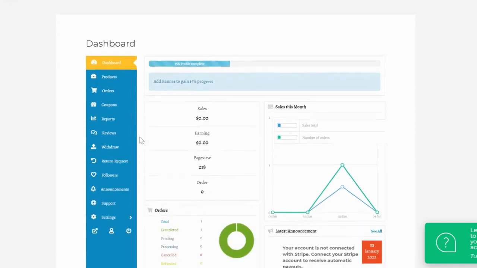Now, as you can see in this column to the left side of your screen, there are a lot of different tabs that you can click on. They are products, orders, coupons, reports, reviews, withdraw, return requests, followers, announcements, support, and settings, as well as visiting your store, editing your account, and logging out. Now, we do have some tutorials about several sections of this dashboard if you'd like to see more in-depth information, but in this video, I'll be going over some general things.